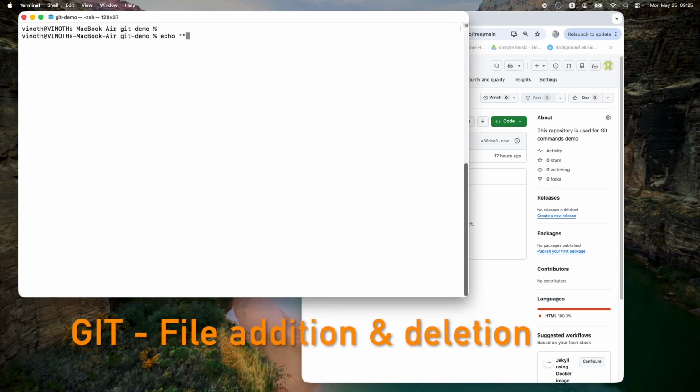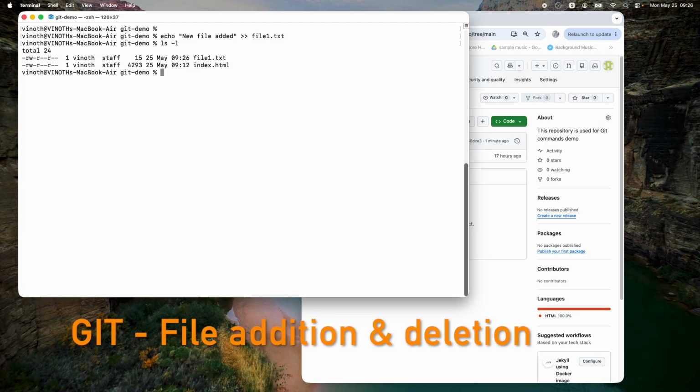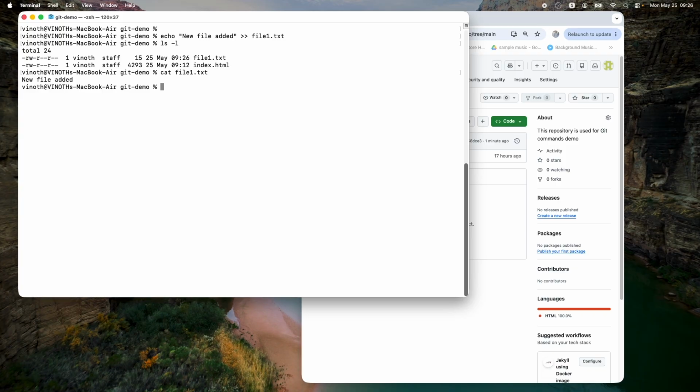Okay, I am trying to add a new file in my local. So I am creating a file, file1.txt, and listing the files, and the new file is added. So I have added it locally in my repository. Now we will stage this file. Staging, in the sense, is adding this file to the local repository. The local repository is still on my local machine.